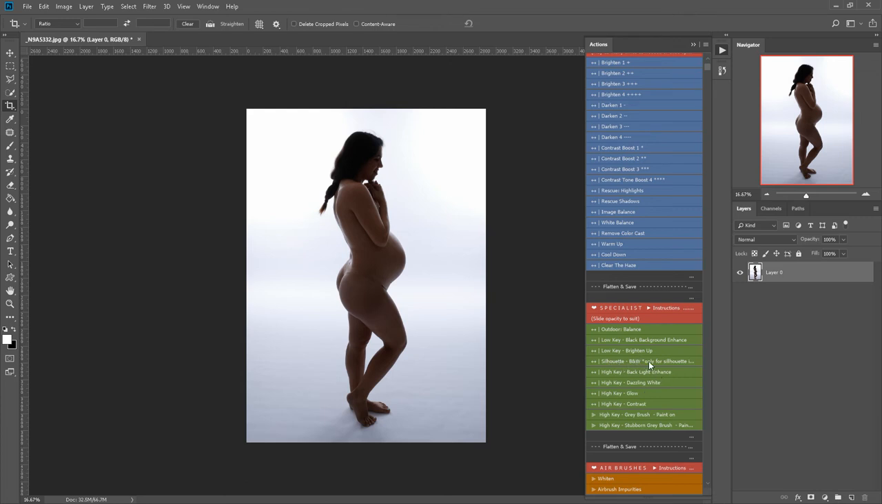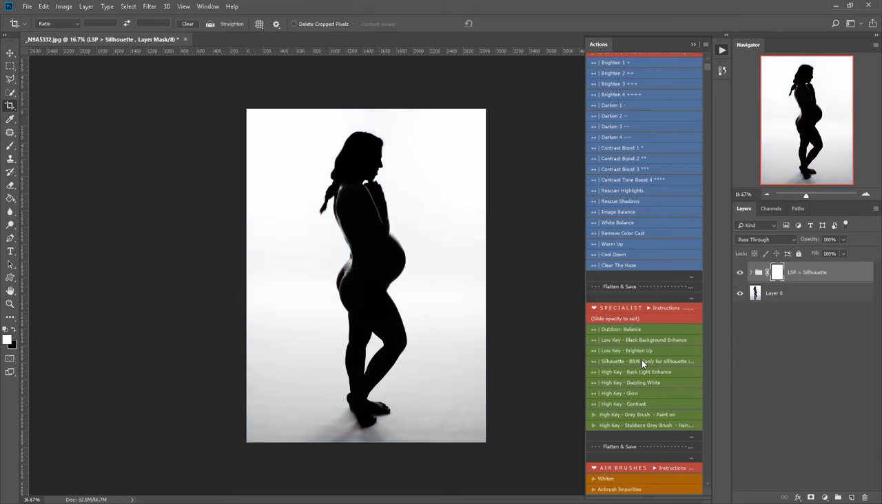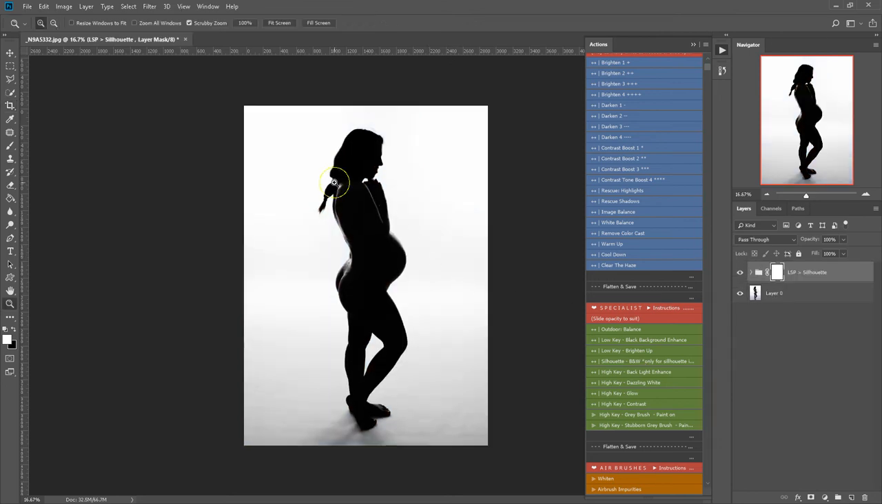So this won't work on a really bright image because, if you're going to do a silhouette, you're shooting for silhouette, which Ana has done here. As you can see, she's underexposed to shoot for silhouette. So you simply click the silhouette, black and white. The action will play out and create the silhouette for you.